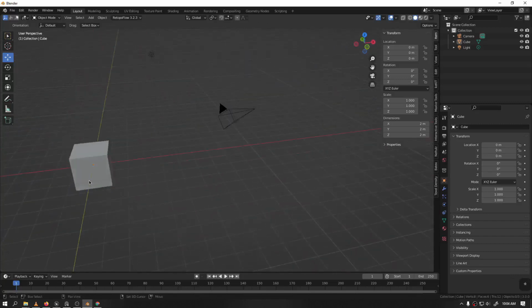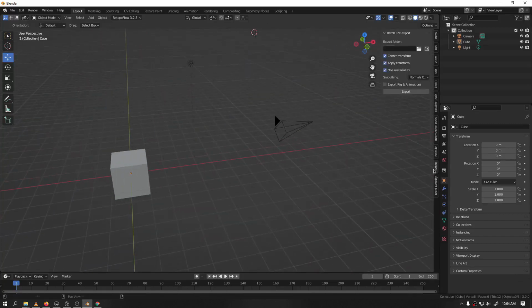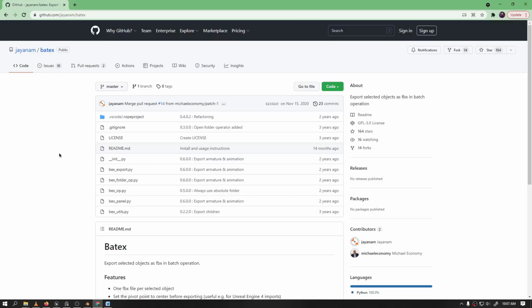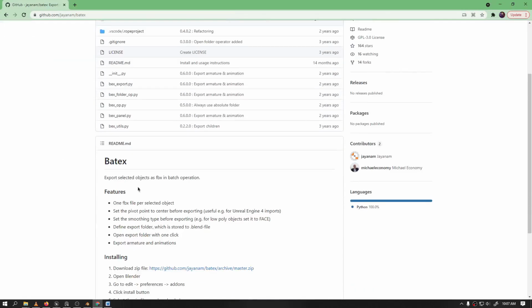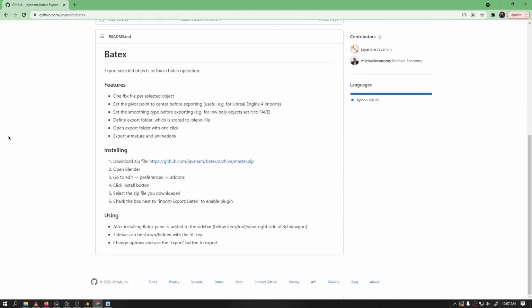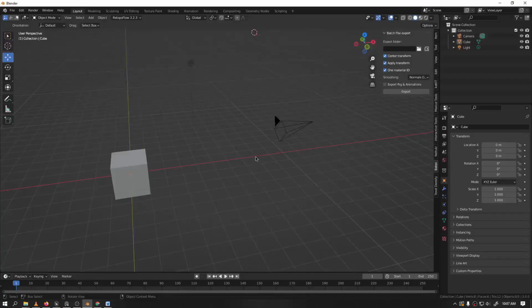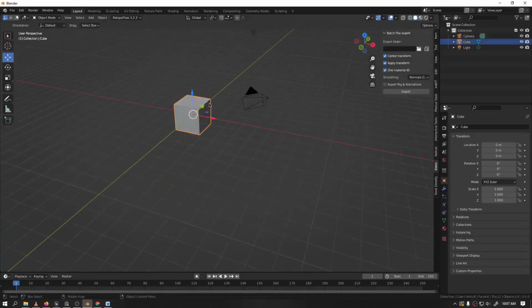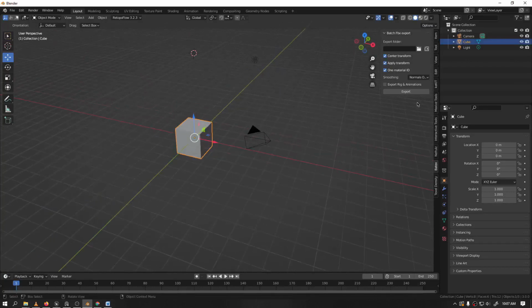So the first important add-on that you need to install is this BatchX add-on, which stands for Batch FBX. And you can grab it from this GitHub link. Of course, I have provided the link in a Word file that is in project files that you can go to and simply copy paste the link in here. So what this BatchX add-on does is selecting our object and simply hit export, and it's going to export it to a folder that we assign to it.